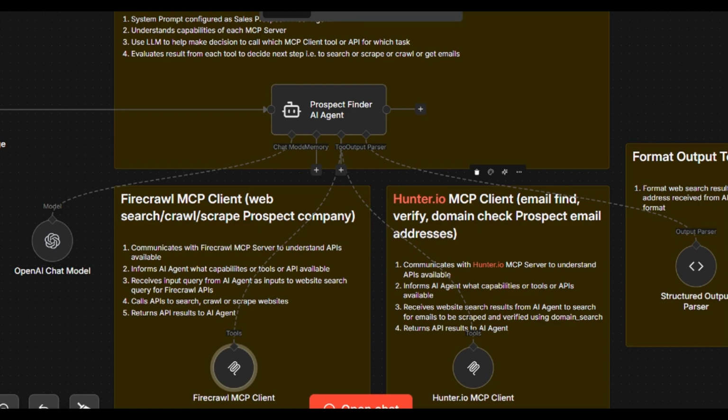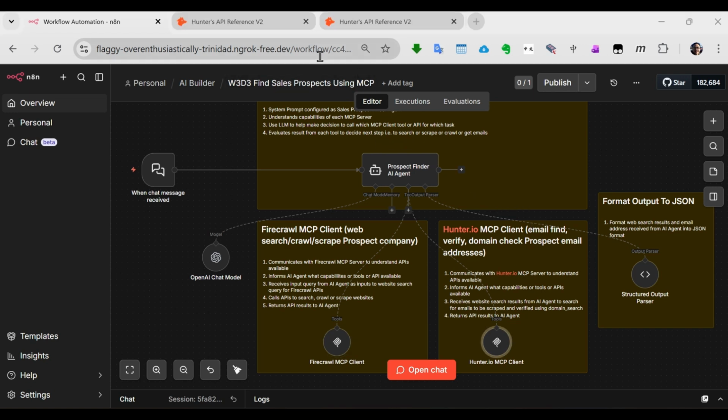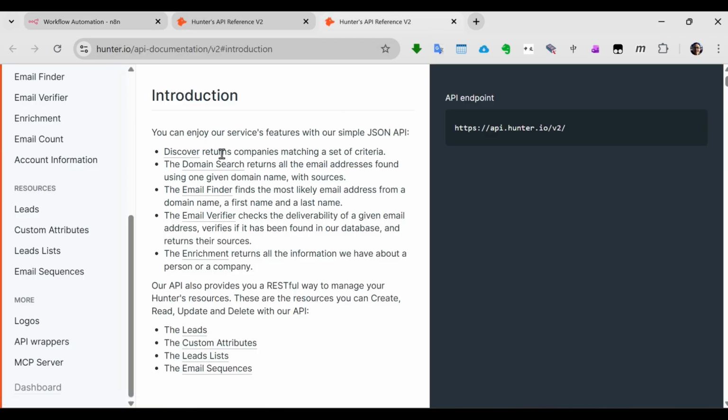Hunter.io is a software as a service that helps to look for email addresses. Just to give some background, what is Hunter.io? Here is the list of features that you can get from Hunter.io. It provides APIs to discover company names that match your set of criteria, which in this case, in my user prompt, is who are the prospects that can potentially buy the products that I'm selling. So if I call this Discover API from Hunter.io, it returns a list of companies.